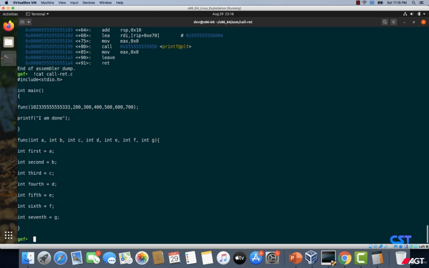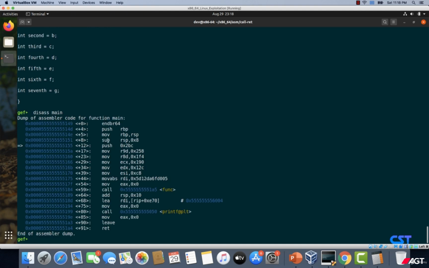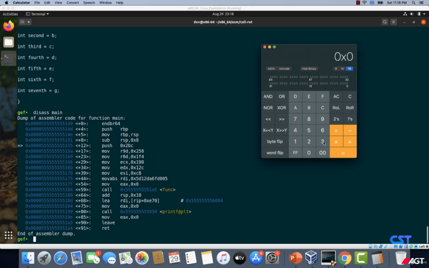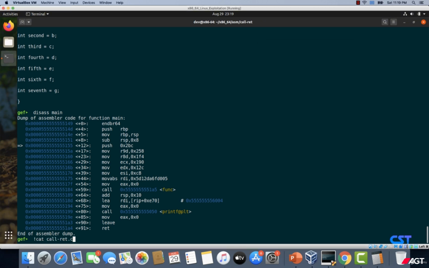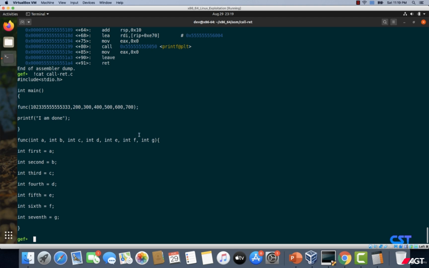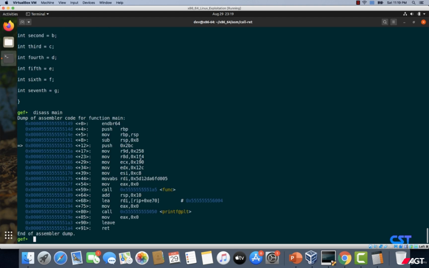Now let's check what we have after the push instruction. Here it is, which is 0x258. 258 in hex should be 600 in decimal. So let's once again check the program. 600 is the 6th argument. And if you notice, this 6th argument is being moved into the register R9D. This is a sub-register of R9. Since the value being moved is not large enough, the R9D register is used instead of R9. So this is the 6th argument to the function.